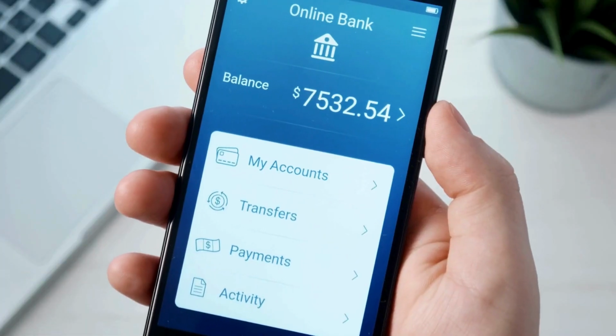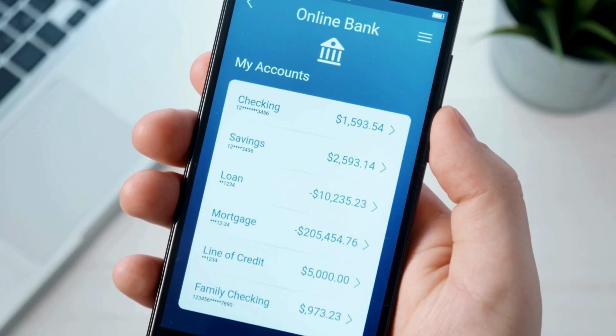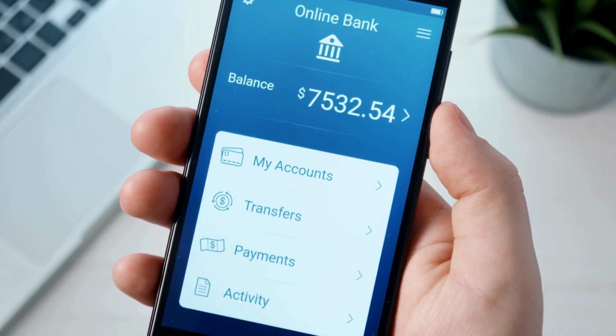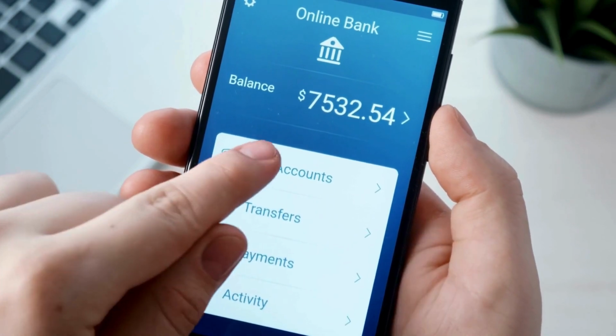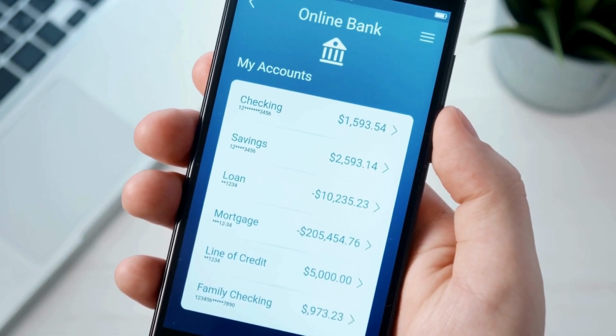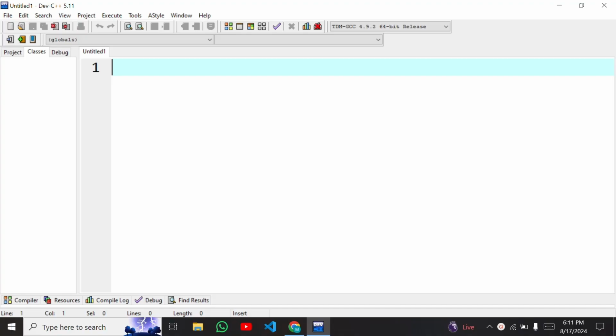In this video, we will write a program for a bank account management system, and in this program, we will provide 5 options to the user. First for open account, second for deposit cash, third for withdraw cash, fourth for balance inquiry, and fifth for exit from the program. So I am using Dev C++ as a code editor. You can use Dev C++, VS Code, and others.